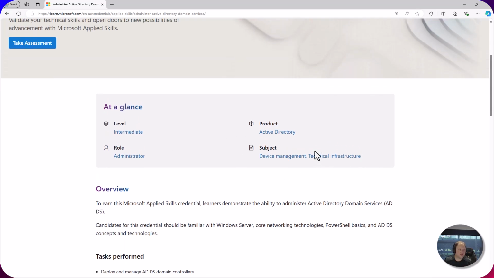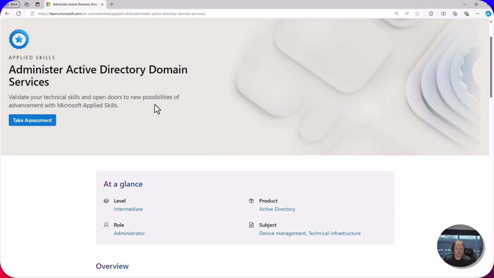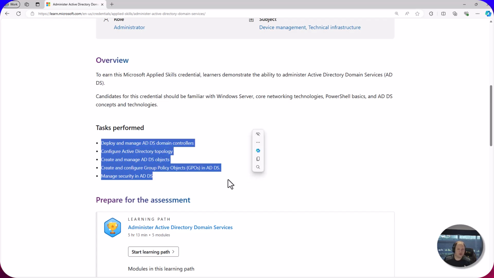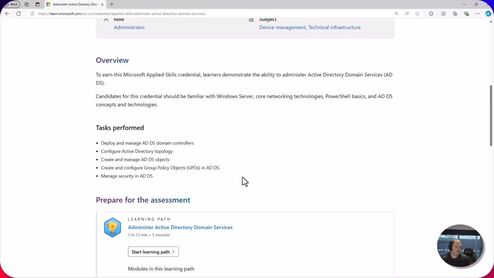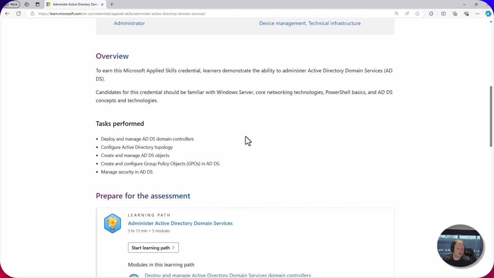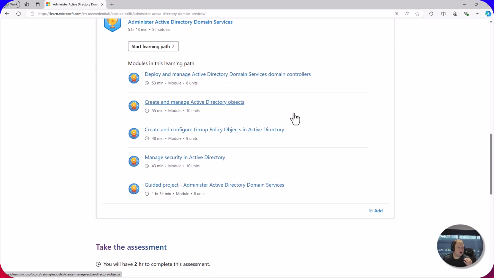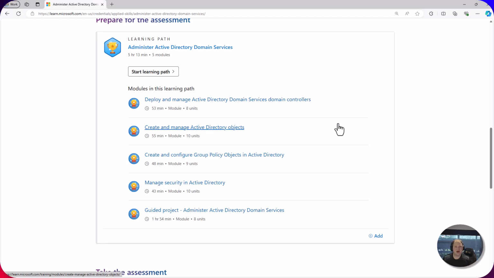So in this example of administer Active Directory domain services, the subject is technical infrastructure and device management. You can have a look at the tasks performed. So in this case, it's going to deploy and manage Active Directory domain services, domain controllers, and configure group policy. You can also prepare for this applied skills by having a look at the learning path. So for example, this is the administer Active Directory learning path, which will take you through the very common tasks of what you need to do to pass an applied skills credential.